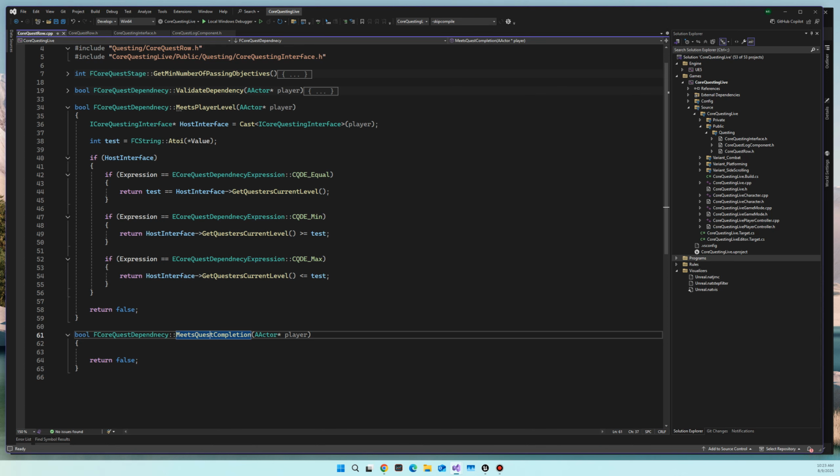I'm going to hold off on the implementation of this only because there's actually some dependencies on the actual questing object component, which we will be getting to in the next video. So as you can see, we've got a little bit of interplay here.